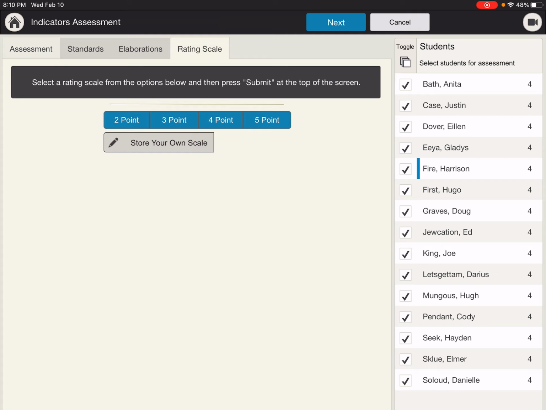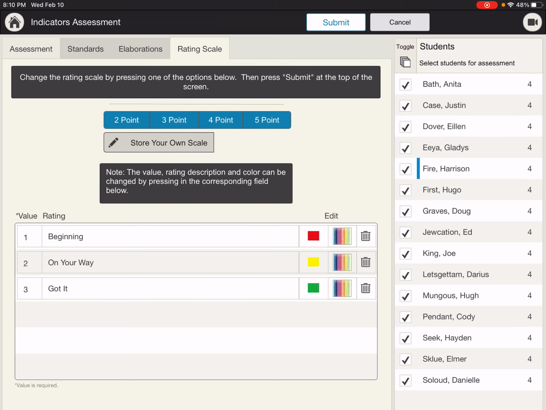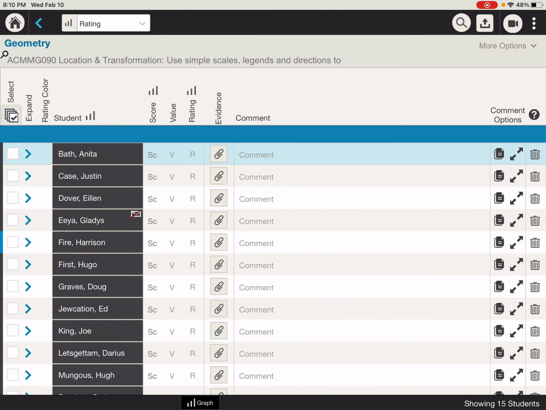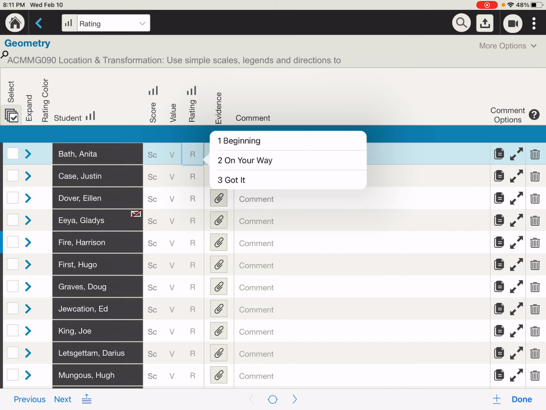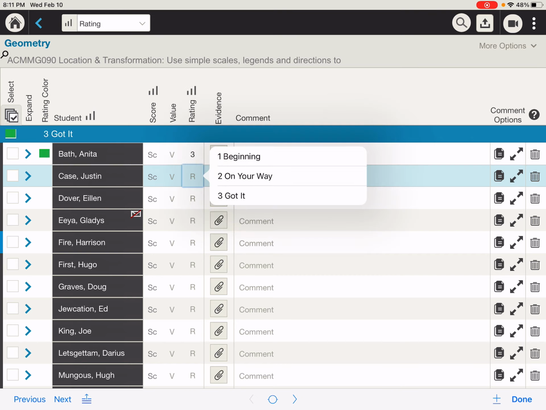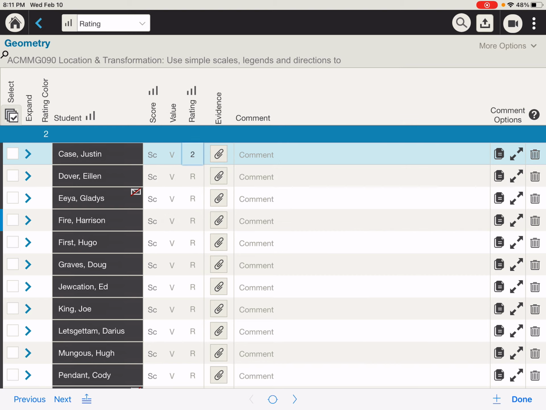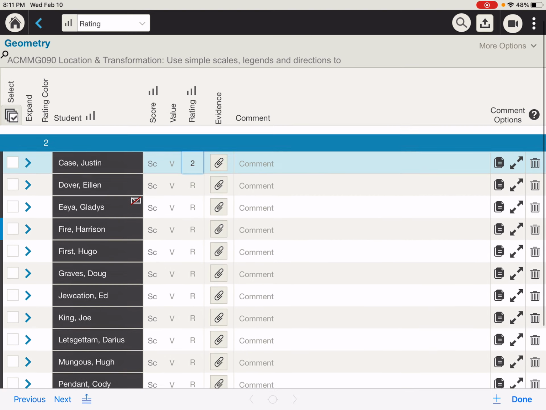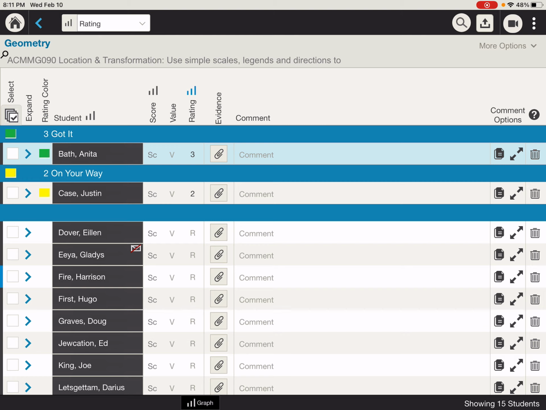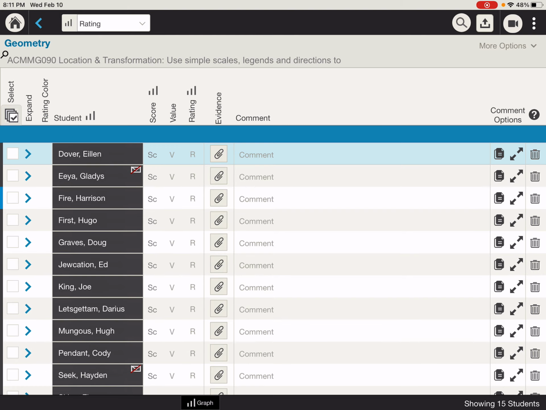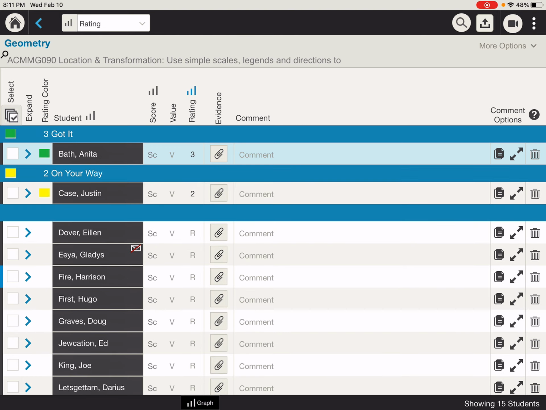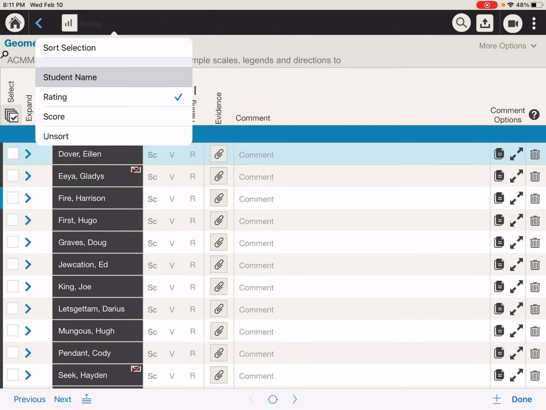And I'm going to choose a rating scale now. So 3-point. And submit. So this looks very similar to a lot of the other assessments. But you'll see that, and I can go through here and give some marks overall, like this person's got it, on their way and so on. Right now you'll see it's sorting by rating already, so I'm going to just tap and get rid of the rating, back off. Okay, let me see. Okay, it's still a rating at the top, so there we go.